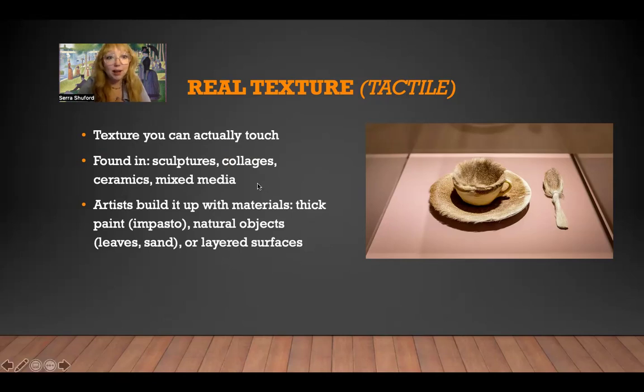So I guess I misspoke there. You can have these in two-dimensional work, but they have to be created, like the impasto technique with the paint, where you build up those layers of paint where it's actually visible or physically you can touch it. But it's not being implied, if that makes sense.